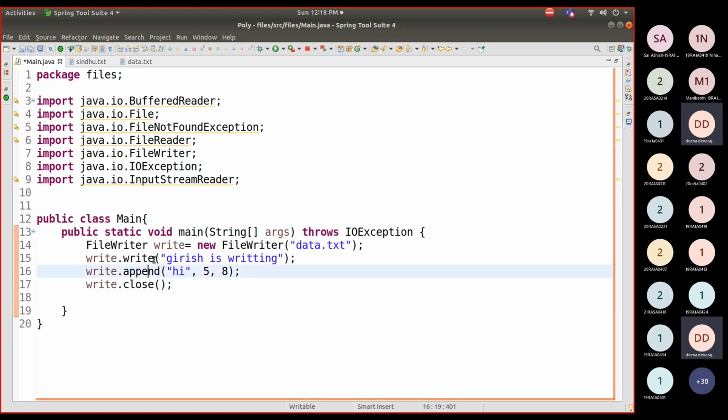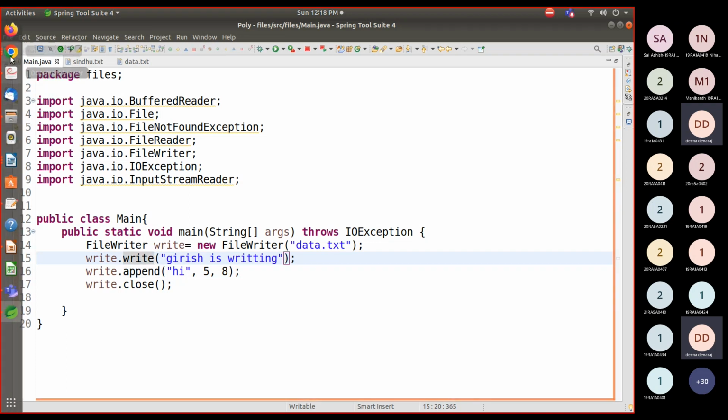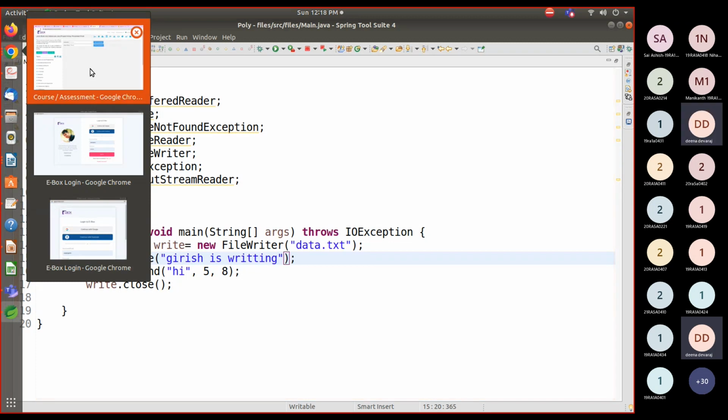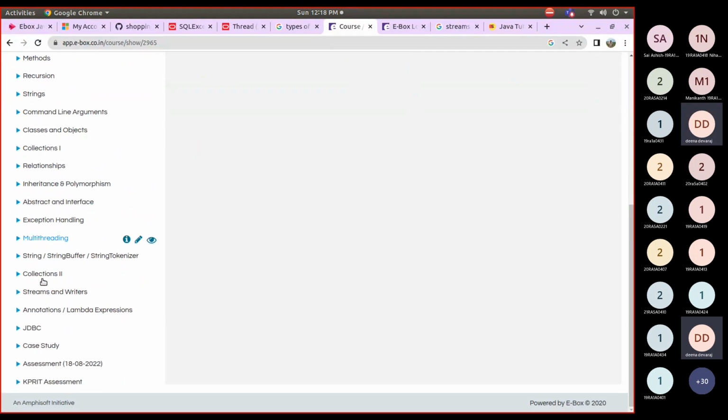But if you know these two topics, it is well and good. So you can easily solve all the problems present in eBox. Just go and see the problems in eBox. Streams and writers is the module. You go inside this. The problems will be very simple, just to read from a file or to write into the file.